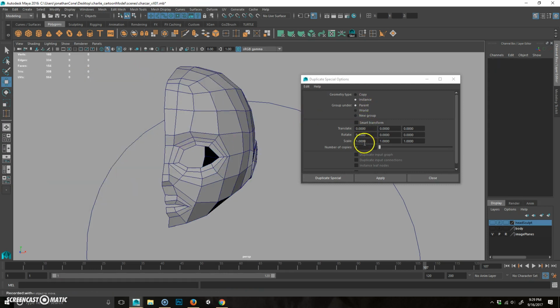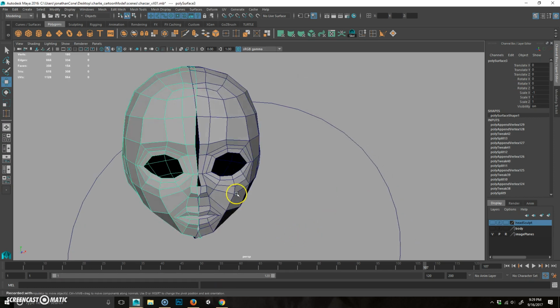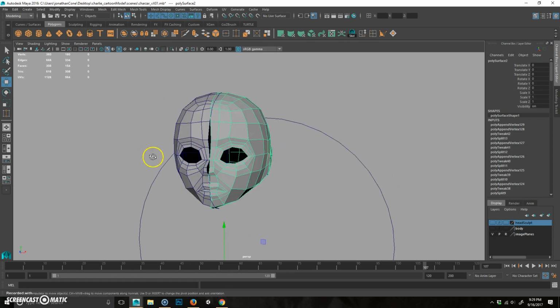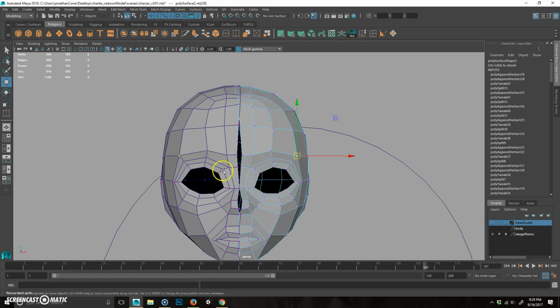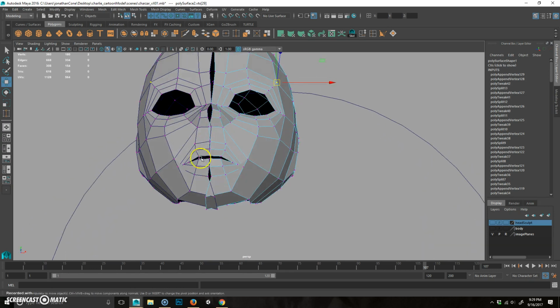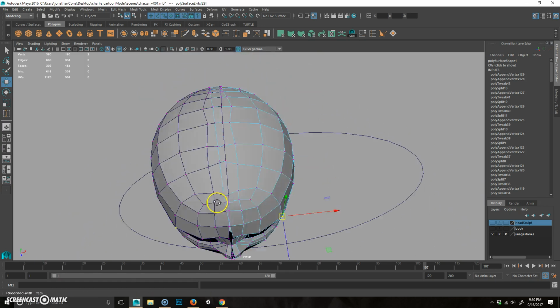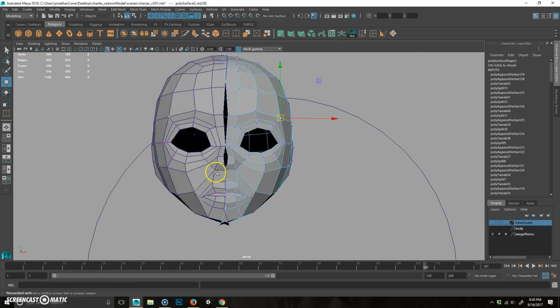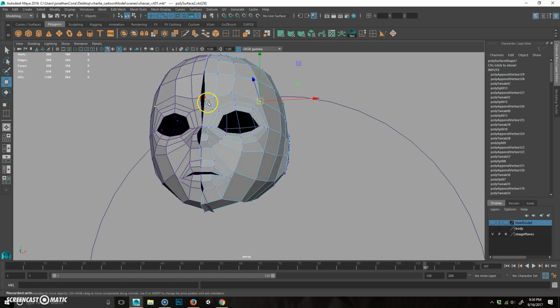And then I'm going to change the scale. This is X, Y, Z to -1. And make sure I got it selected and hit duplicate special. And what it'll do is it will flip it to the other side. All right. Now what I'm going to do is I want to combine these, but if you look, you can see their vertices and stuff are not lined up very well. There's some major overlap here and even some gaps on the front.